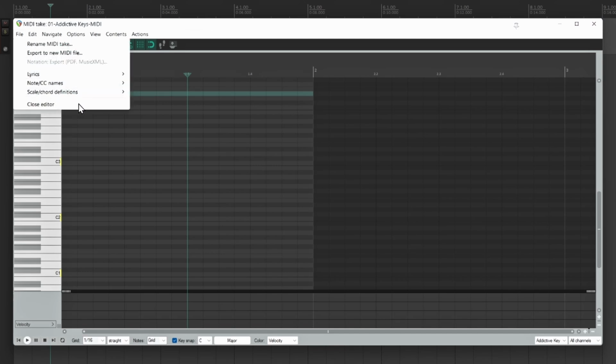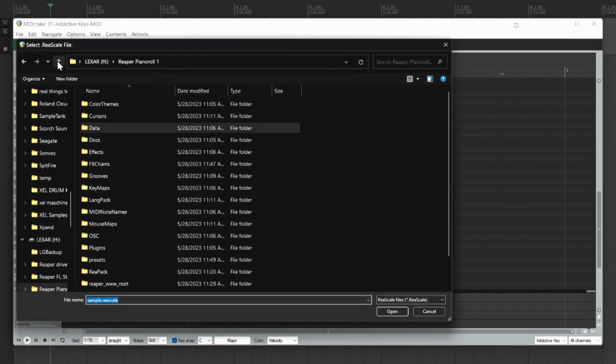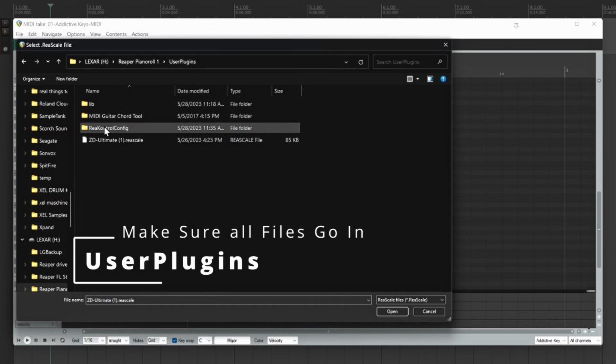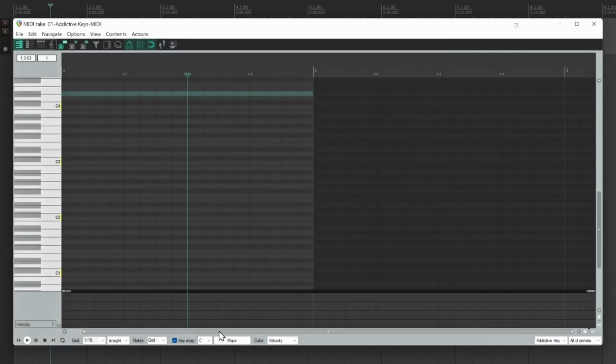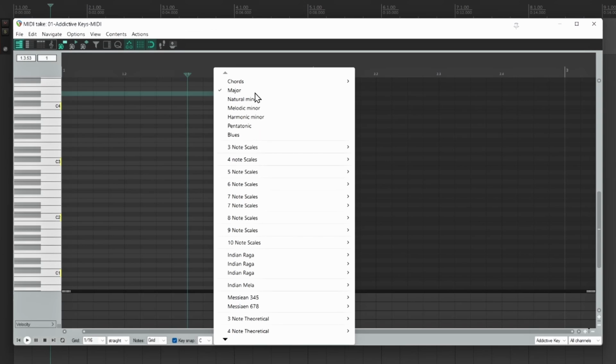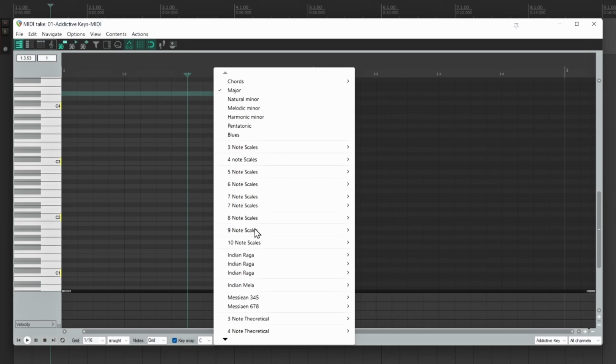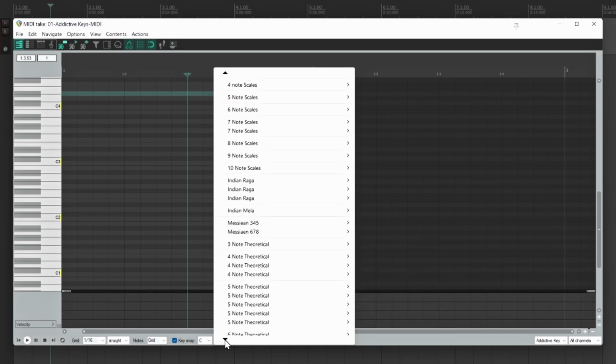Let's go back into scales and chords. I'm going to go to load and I'm going to go up, right? And this should take me out to where I have my user plugins. Remember, I had some user plugins. So I'm going to click on this one and I'm going to hit open. So now when I click on this, you have a whole bunch of different scales. You have 3-note scales in different types, and minors and majors and wholes. And you have a whole bunch of a different range of notes that you can actually add in here.